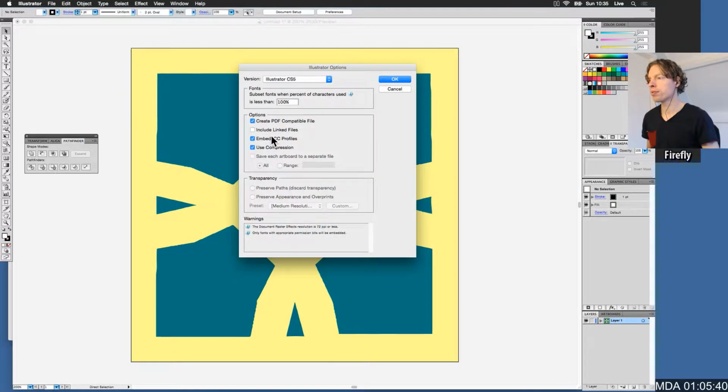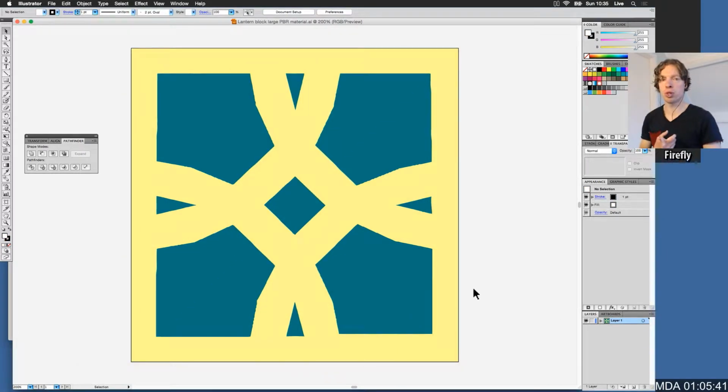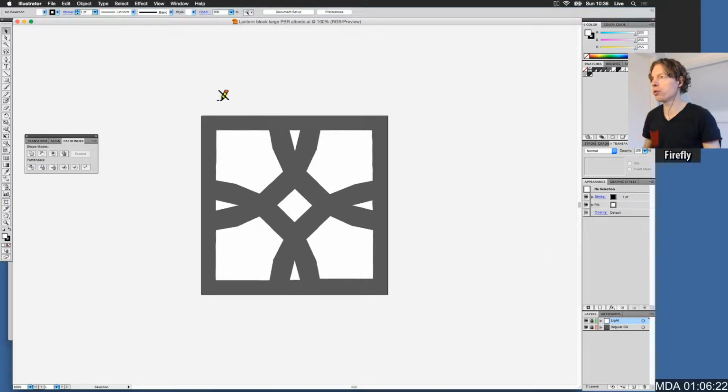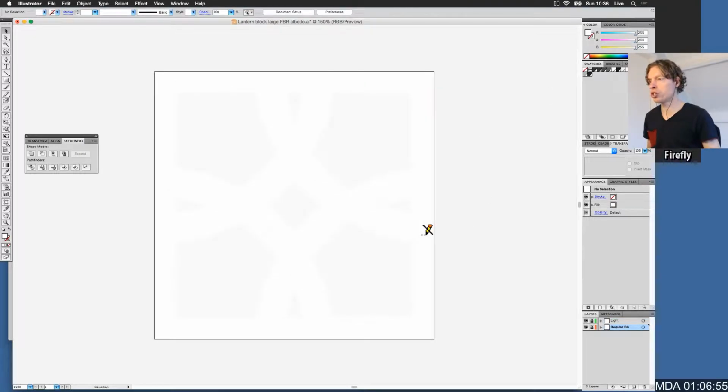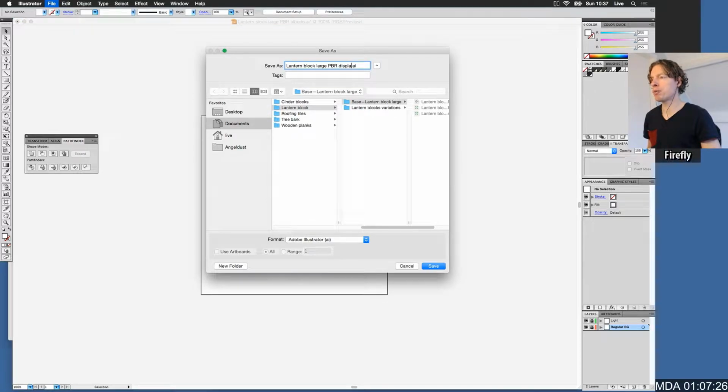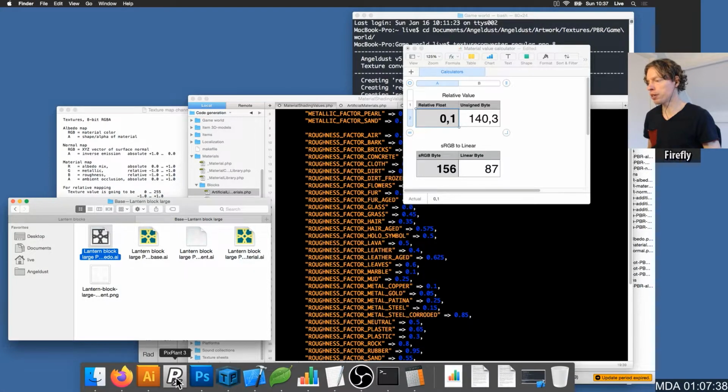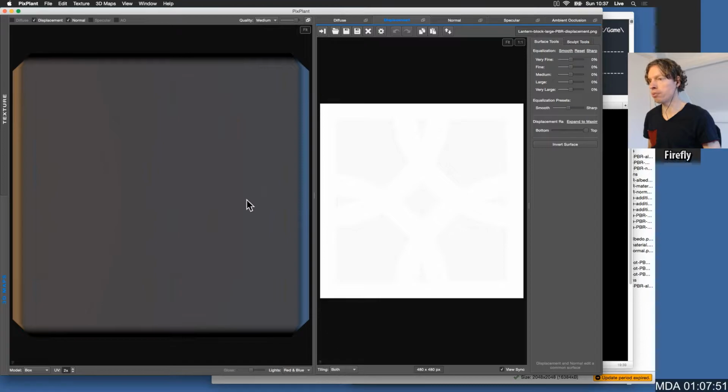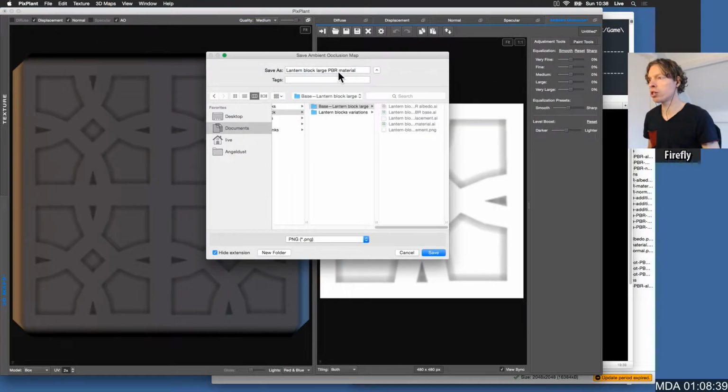So now what we have to do is to make the ambient occlusion. We have to make a displacement map. We're going to go with a very simple displacement map. The light is slightly behind the steel for now. So let's go with 250, which is just off of complete white. And now we make the background completely white, like this. It's just a subtle difference. We call this the displacement. We fire up PixPlant, open up the displacement. We want it to tile in both directions, and we're going to extract the ambient occlusion map. Lantern block large PBR AO, if I'm not mistaken, PNG file.